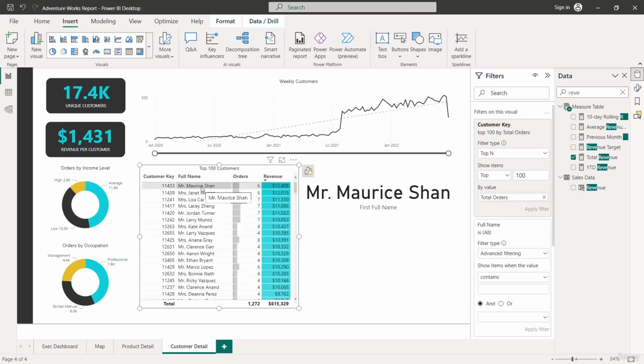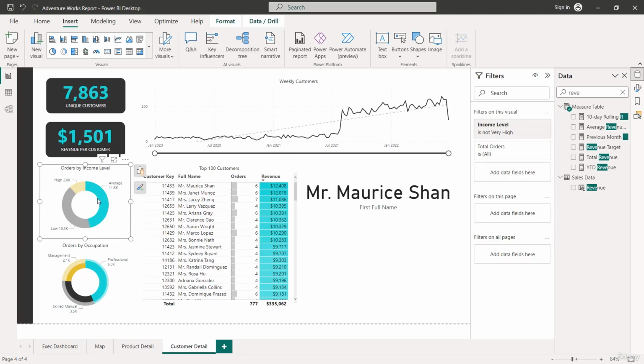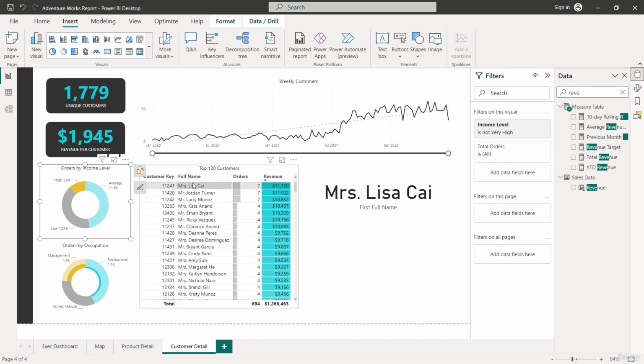And here we see Mr. Maurice at the top, driving $12,408 in revenue. That looks good. We can do some additional spot checking by filtering our view as well. So among our average income level customers, Mr. Maurice Sean falls into that bucket. Looks good. Our high income, we see Mrs. Lisa Kai at the top of the list. Also checks out with our table.